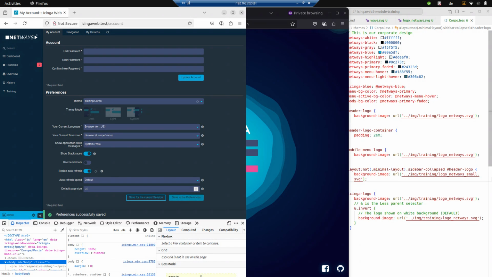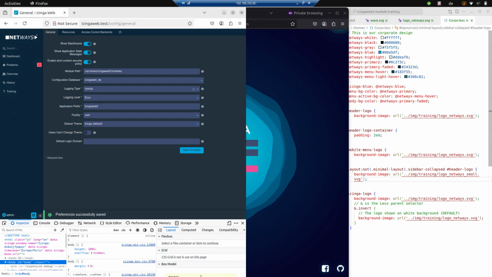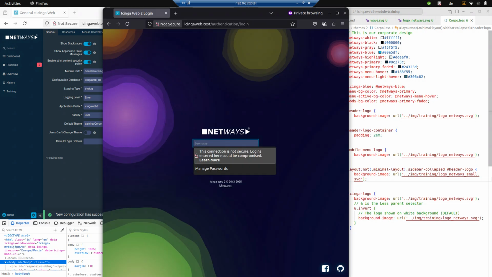So now my theme is changed, but that does not change the application's theme. When I check it here, it's still the default theme. So let's change it for the application, and let's see what happens if I reload. That looks good. Now it's our logo here.